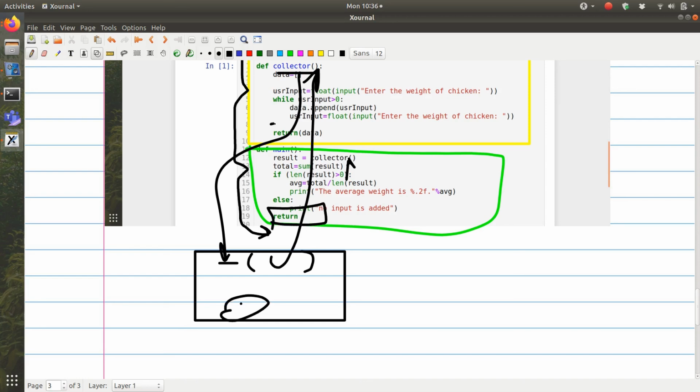In this case, the function is returning the contents of data. However, remember that all variables that you create inside a function will die immediately when you leave the function.